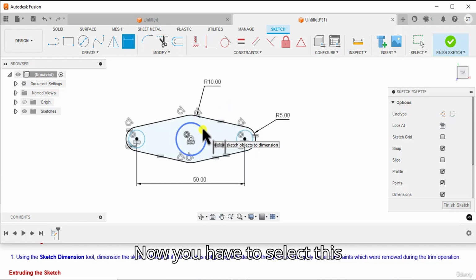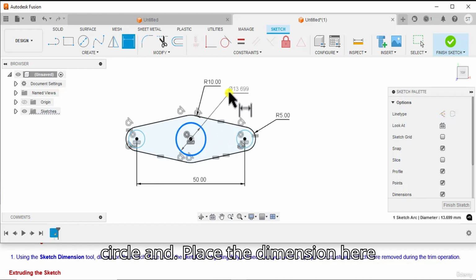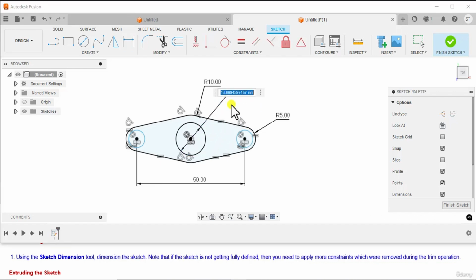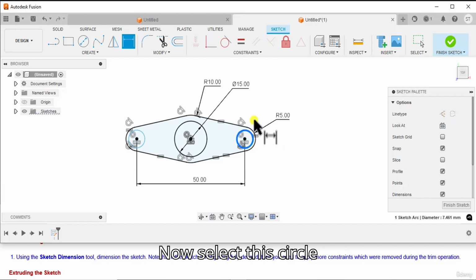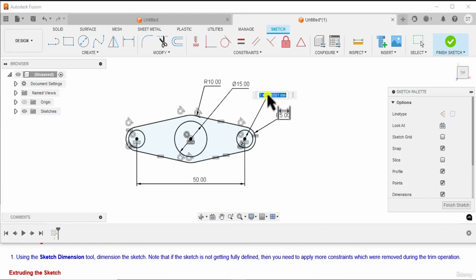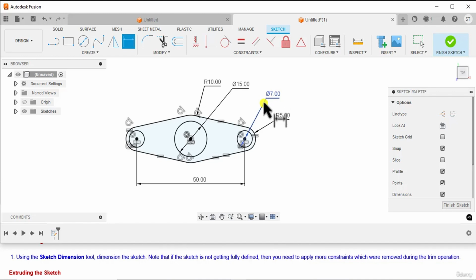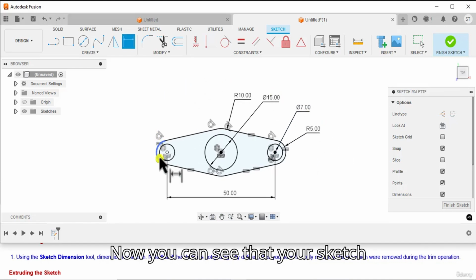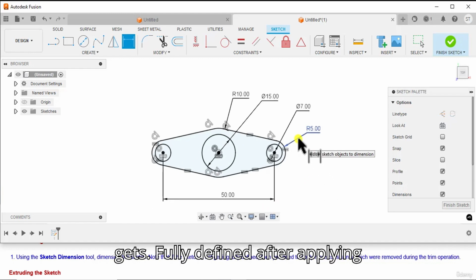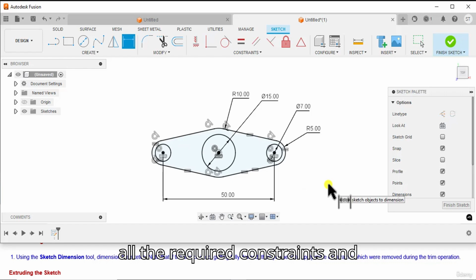Now you have to select this circle and place the dimension here and enter 15 in the dimension edit box. Now select this circle and place the dimension here and enter 7 in the dimension edit box. Now you can see that your sketch gets fully defined after applying all the required constraints and dimensions.